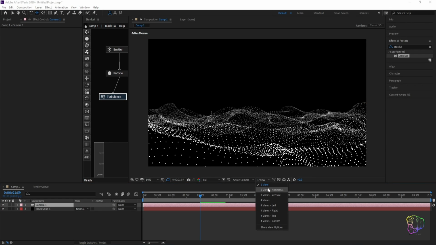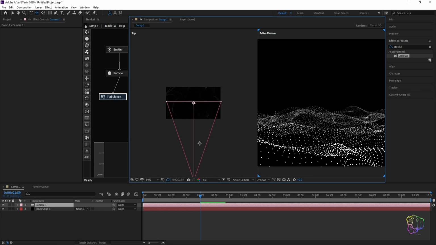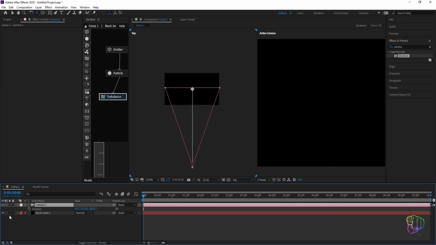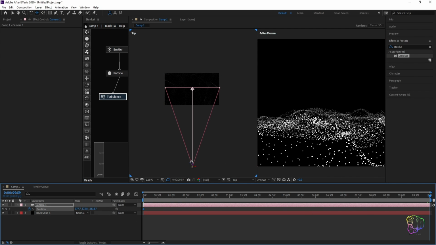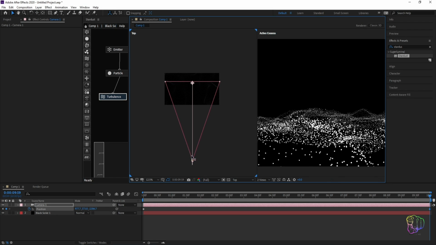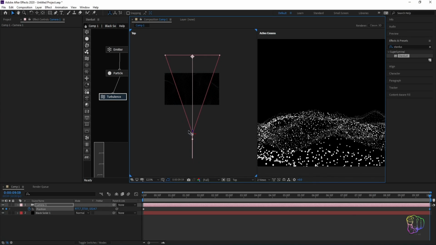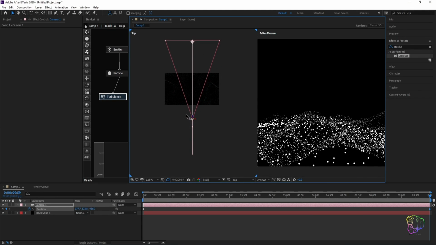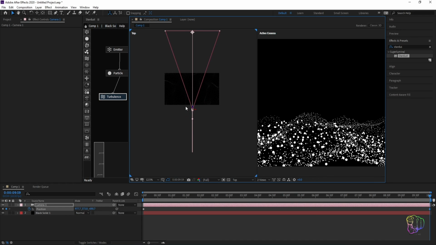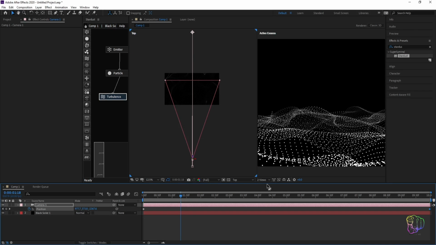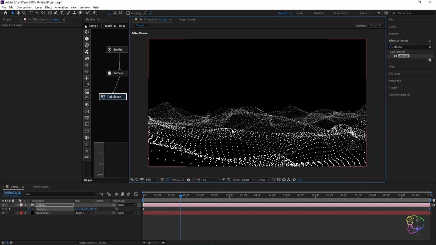Now go to camera and to views, horizontal, and press P for position and first frame. Yes, and last frame. Go to change Z position like this. Yes, like this.